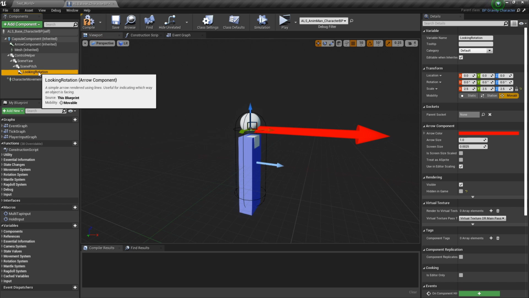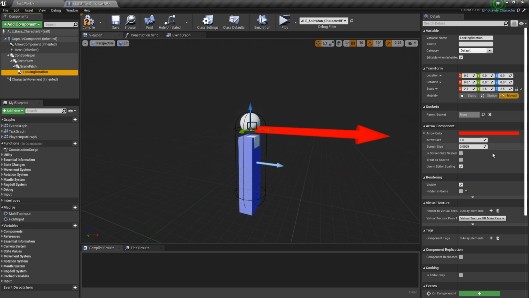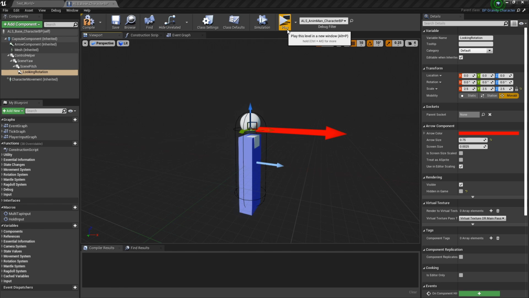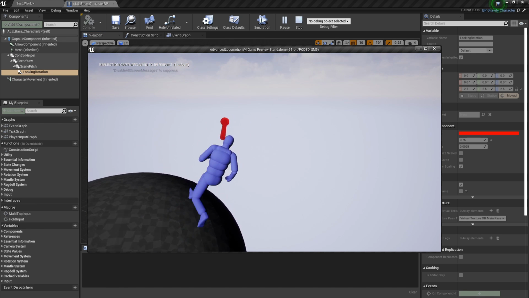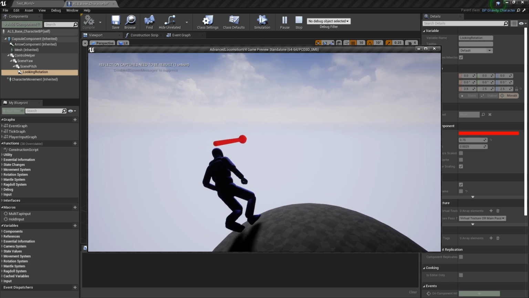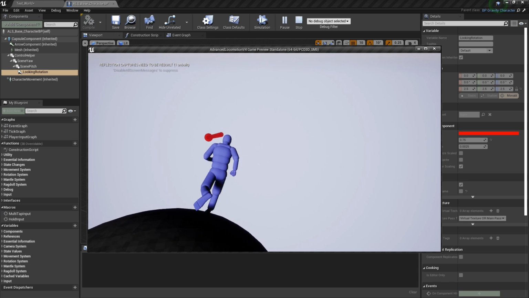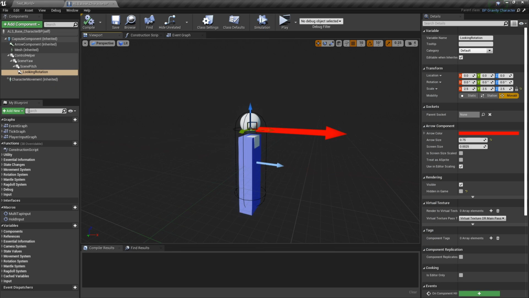And looking rotation is good where it is, so it is shown in game. Actually, let's bring this down just a little bit. That's good. So let's test that out. All right, that's what we would expect.